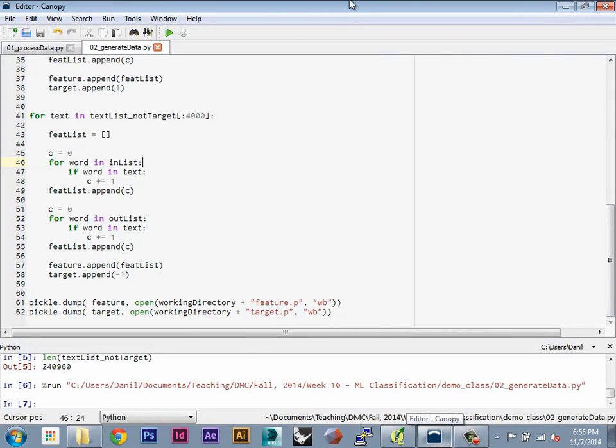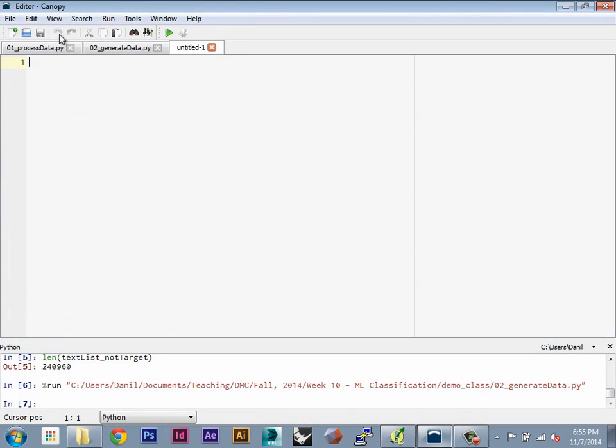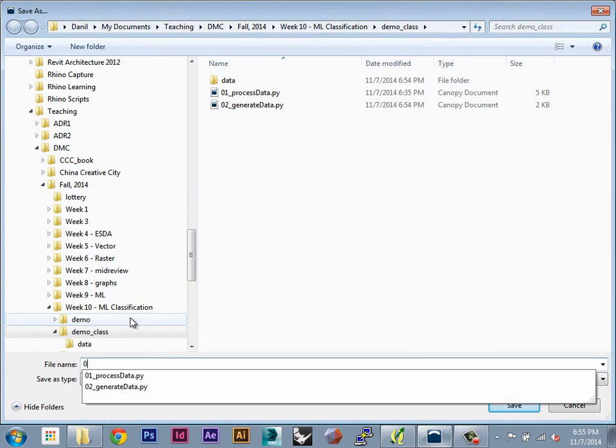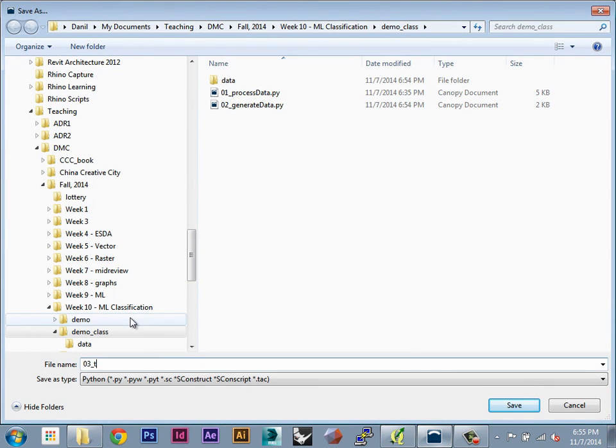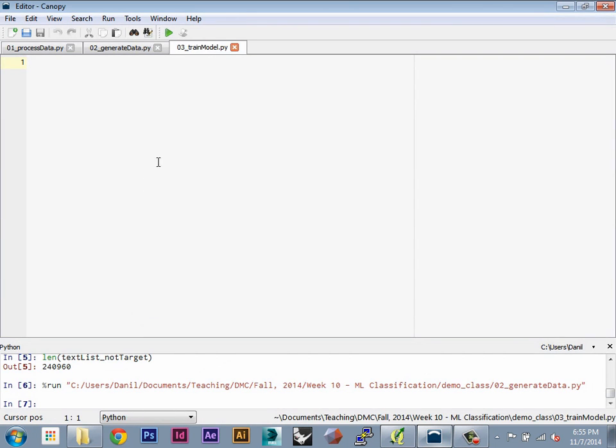Okay, so the next thing we're going to do is start to write a script which will take this feature and target data and actually train a classification supervised machine learning model to understand and predict other comments. I'm going to start a new script, and I'm going to save as and call it O3 train model. Again, I'm just breaking up my process into a few different scripts that do specific things.